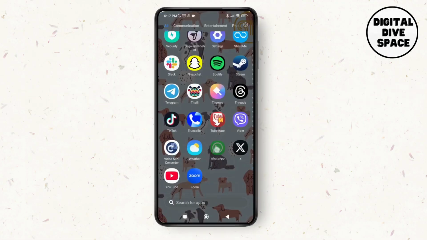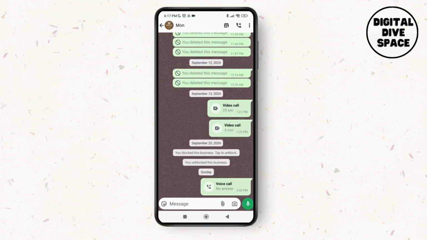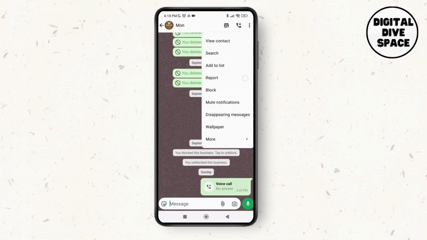So first of all, launch the WhatsApp application and make sure that you're logged into your account. Then select any of the chats that you would want to delete from your device. Now, as you can see, this is the number that I want to delete. Now, tap on the three dotted lines and here you can see there's no option to delete this.